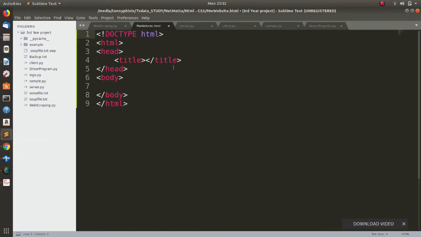So here it is. So basically, guys, let's first give a title to our web page. The title that we are going to give it will just go in between these two tags, the opening title tag and the closing title tag. So basically I'm just going to call it my website. Yeah, we are there, guys.